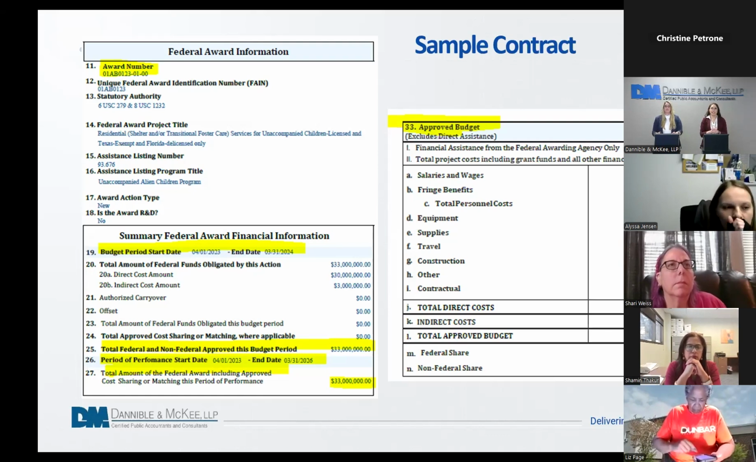Not every contract is going to have that right in the first few pages. Sometimes it's in a supplemental schedule at the back. Sometimes it's in a different document. What's important is that you are keeping all of these contracts and documents together and easily accessible for yourself to go back and reference if and when you have questions.